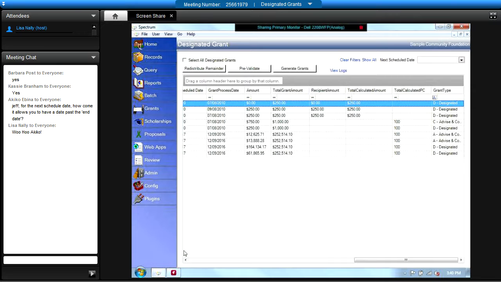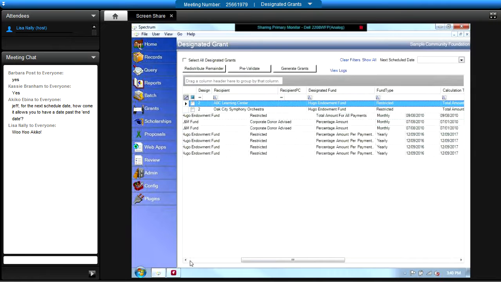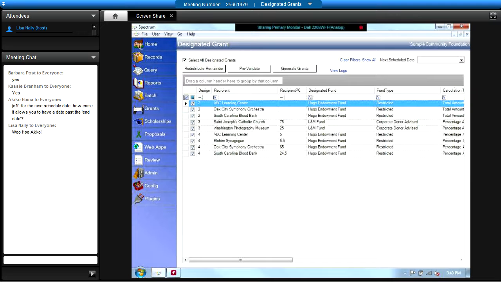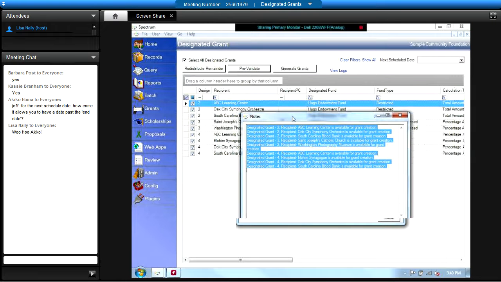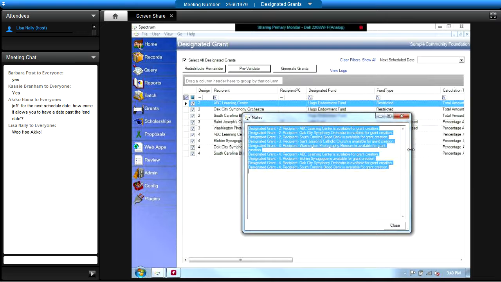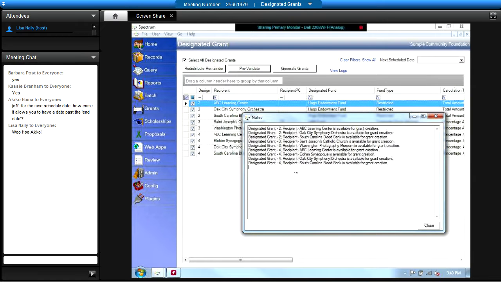All right, so jump back all the way to the beginning here. If I select all the designated grants and then I want to pre-validate, it's going to essentially run that pre-validation routine for every one of them and pop up and tell me. Obviously, this is test data because they all look great too. So these are all available for grant creation.